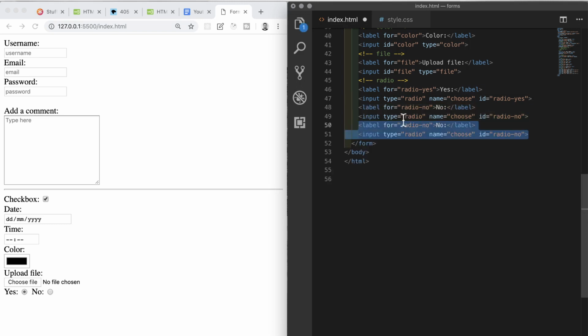So I'll duplicate the no button and label, and I'll change the for and ID to radio maybe. I'll leave the name attribute as it is, as we want that linked to the two existing buttons, and we'll change the label text to maybe. Now, if we save, we have three radio buttons, and we can select just one option.